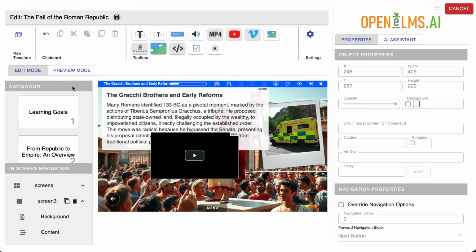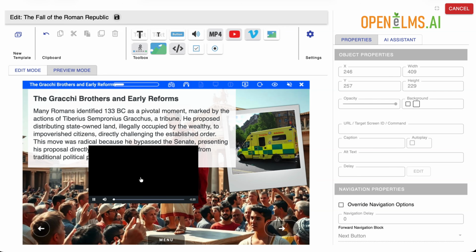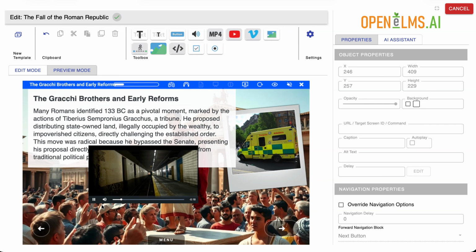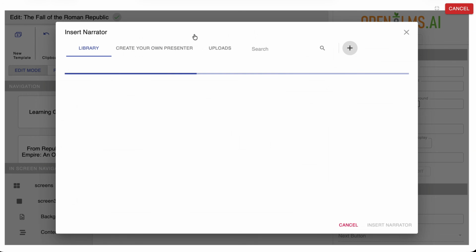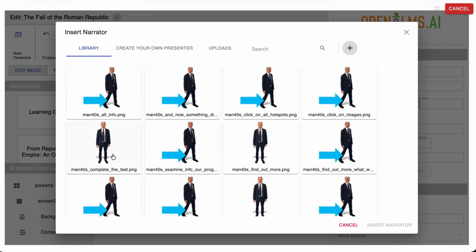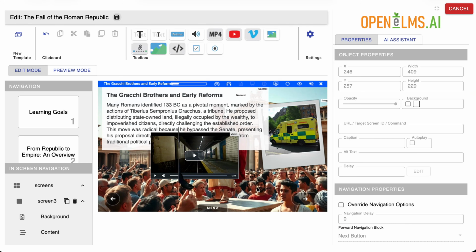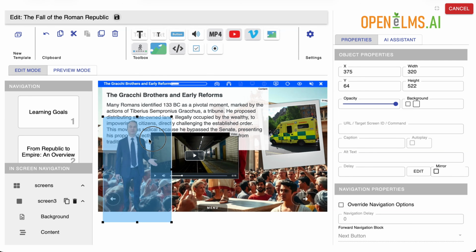So as a learner, we'd come over here. We'd click play while we're looking at the learning. And there we go. We'd load that up. Likewise, we can do that for YouTube, for Vimeo, you know, whatever you want, basically. We can change the narrator. So we can have a narrator who comes on the screen and introduces the learning.